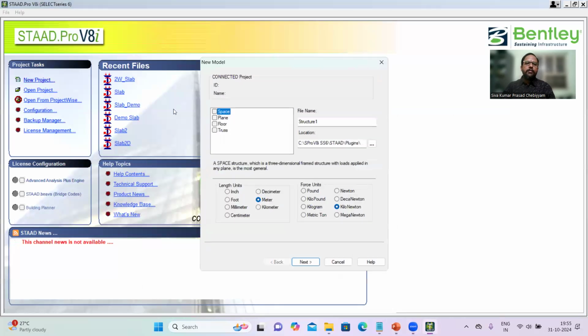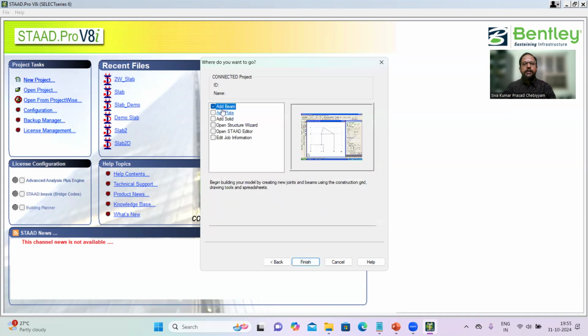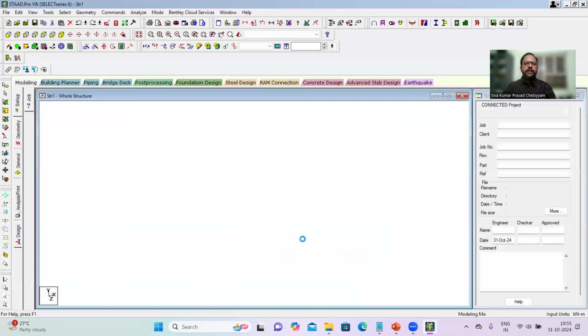Just click on the new project, select space, give the user defined name, slab design. The force units will be kilonewton, and the length units will be meters. Click on next, and let this be add beam, finish it.